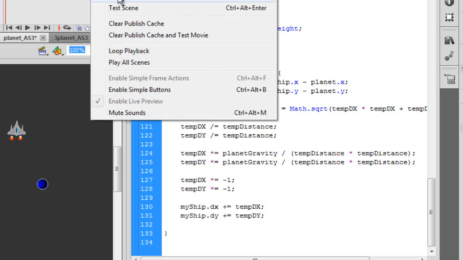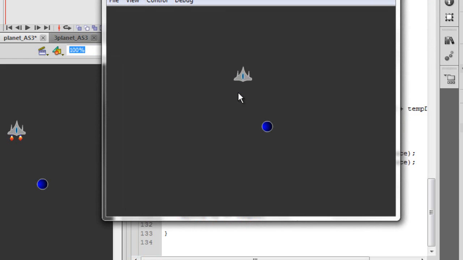And we have control test movie in Flash, and you'll see that the ship is attracted to it and it gets accelerated as it goes through it. So you can see that there is like a planetary gravitational force that attracts the ship. And then you could try and see if you can get it in an orbit around this planet by changing the numbers.